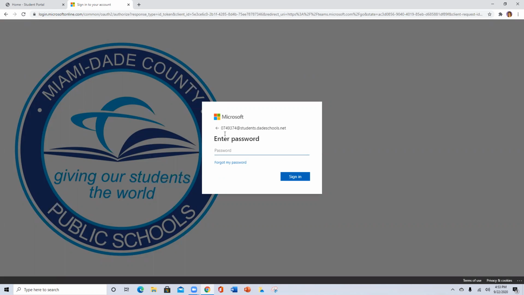Now, if your student account is not automatically loading the way this one is, you should type your ID number at students.dadeschools.net. And then you type the same password that you use to access your student portal.